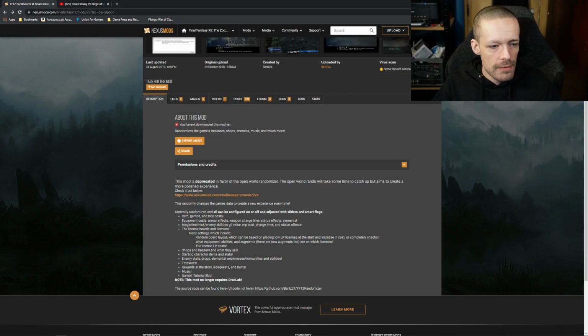So, currently randomized, and all can be configured on or off and adjusted with sliders and smart flags. We will look at everything that changes momentarily. Item gambit and loot costs, so literally, everything's cost has changed. Equipment costs, armor effects, weapon charge time, status effects, elemental, magic, technique, enemy abilities, guild value, MP cost, charge time, and status effects. Everything's randomized, okay, literally everything. Including the license boards, random board layouts, random LP costs. It is literally insane, okay?